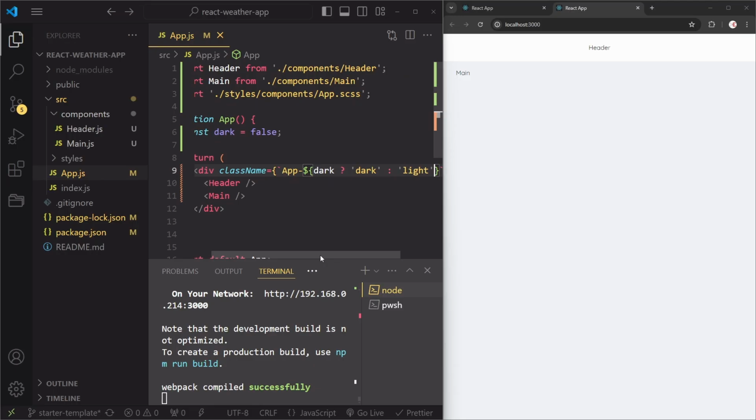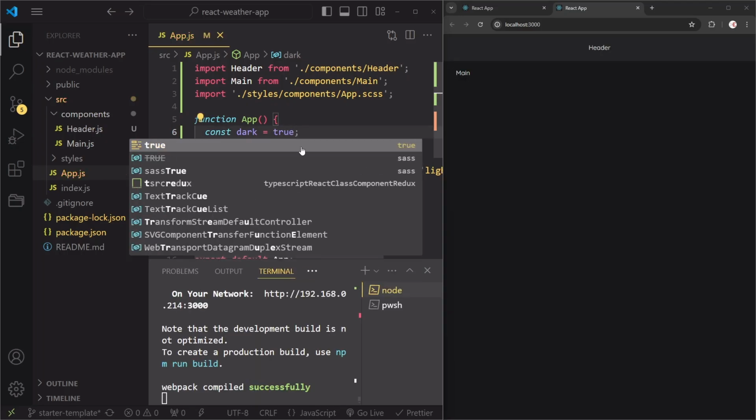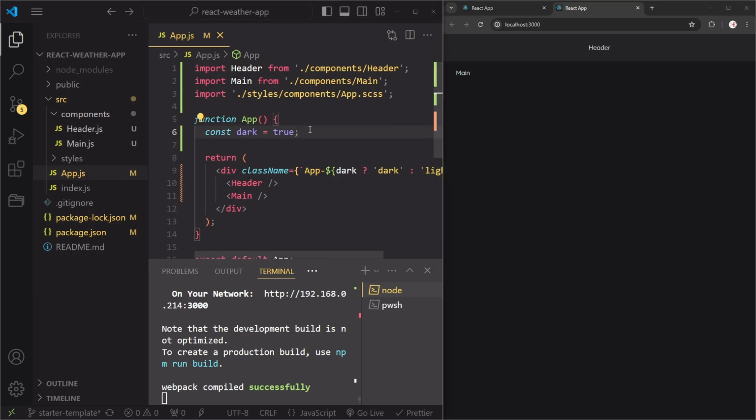So I'm going to hit save, and this will be light. If I make this true, then this will be dark. So that's how we're going to play with the dark and light themes. And now we're using just a constant. Later on, we're going to use the context to manipulate the theme.